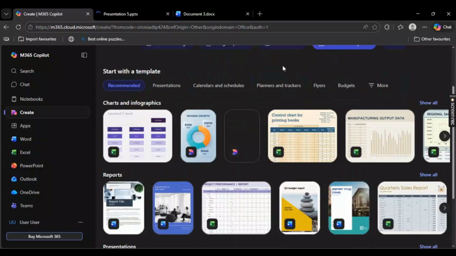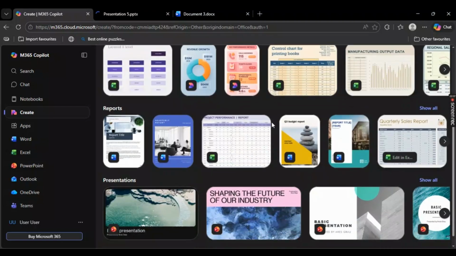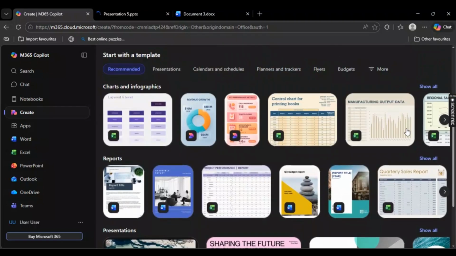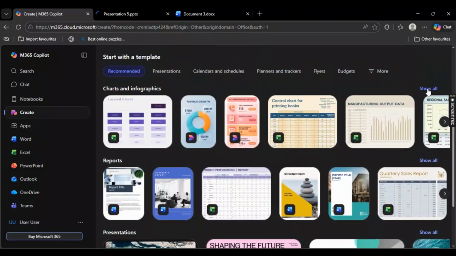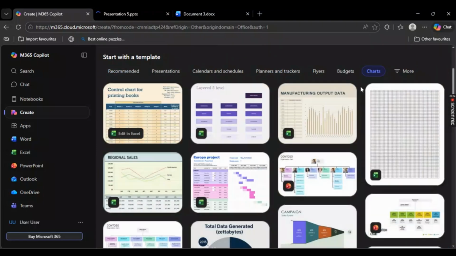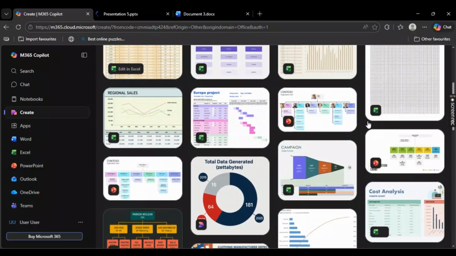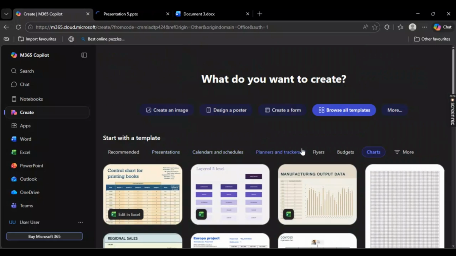Right here you should be seeing templates like charts with creations, Excel files, Word, and even presentations, as you can see right here. So you can just simply explore by selecting show all, and it should show you proper templates. It should range from presentations, planner trackers, flyers, budgets, and much more.